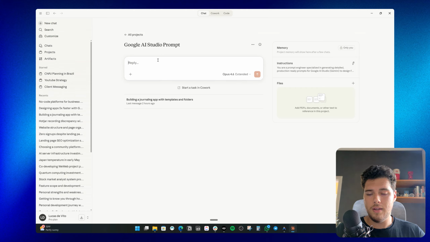So let's go ahead and create a simple application for journaling, for example. So what I would do here is say something like, hey, I'm looking to build a journaling application for people that want to journal in general. And here are the features that I want to include. Obviously, I want the user to be able to create journals. I want the user to be able to create folders as well so they can organize these journals inside folders.